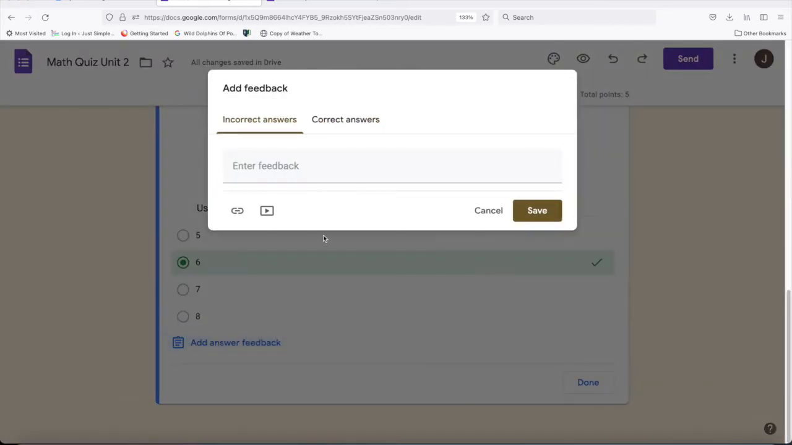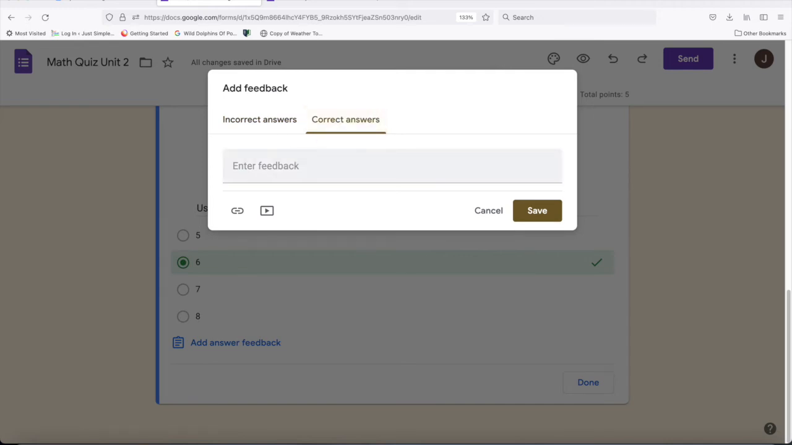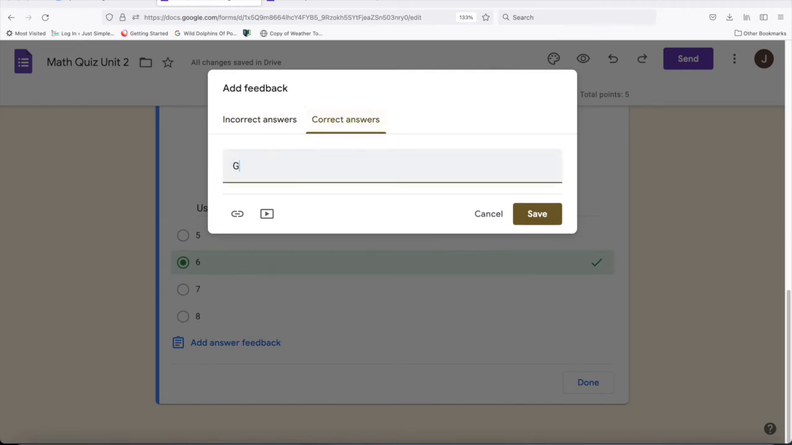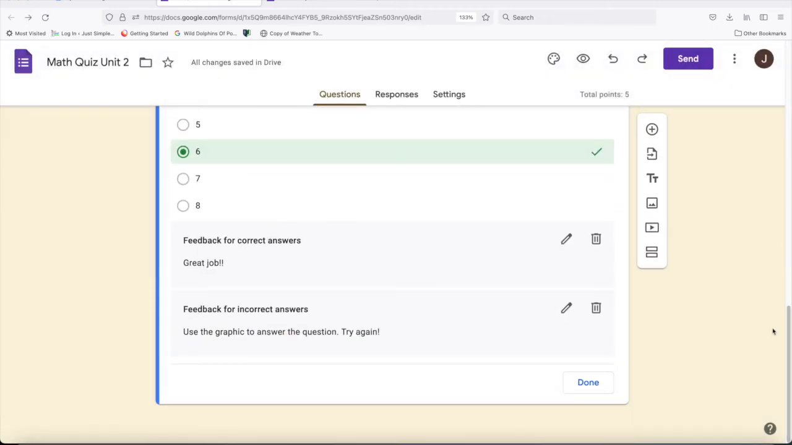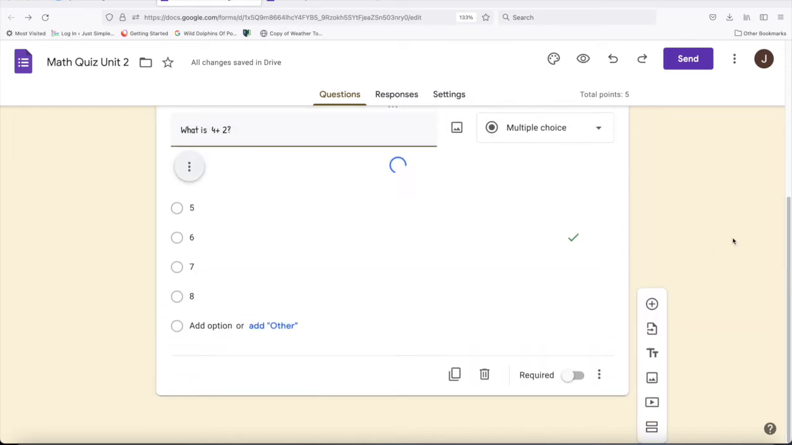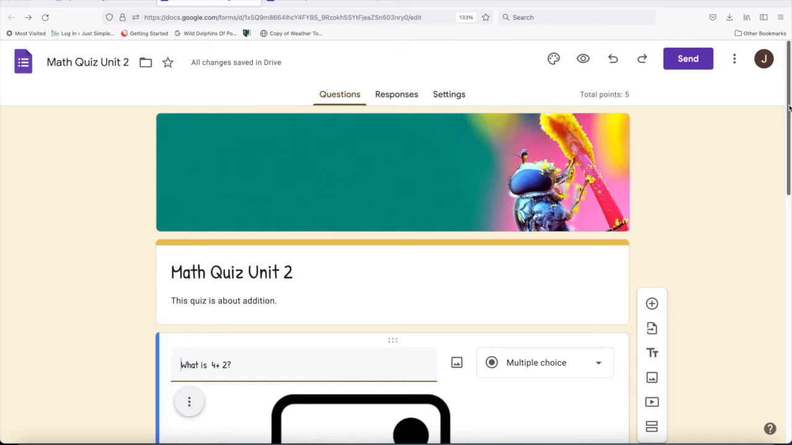And then look, I can give feedback. So maybe what I say is use the graphic to answer the question. Try again. And then for the correct answer, I could say, great job. So again, it allows me to enter feedback for my students on their quiz. So let's just do this. All right, so that's great. I'm going to add one more question and then we'll go look at the quiz.